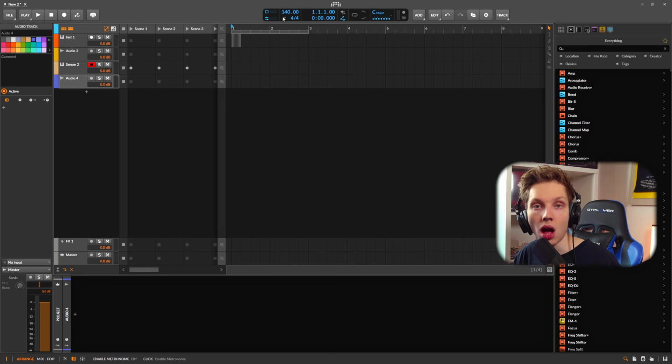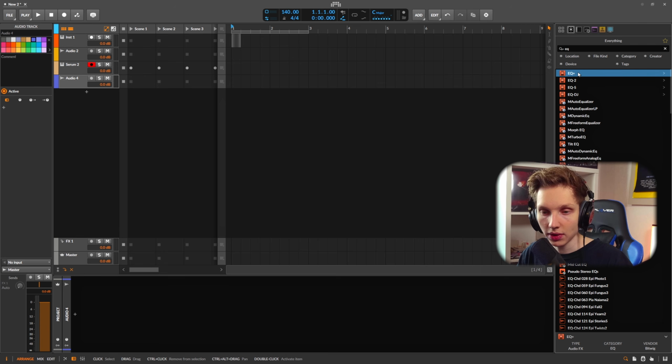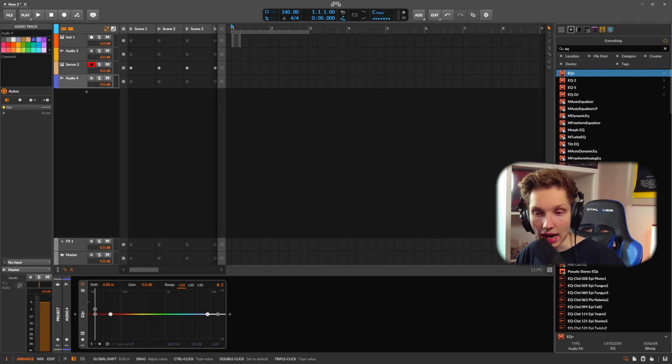In the top bar you can find all the important information like the BPM, the time signature and the key, for example. On the right side you have your browser where you can find all the stock effects, which are really good. So we can type in EQ, and then you will find the EQ Plus, for example, which I have already set up. And you will see that the EQ Plus is opening up down here.